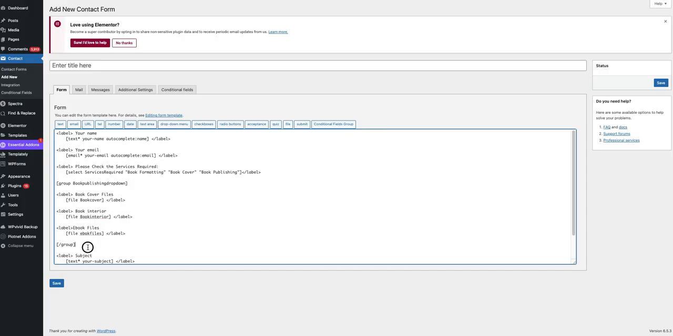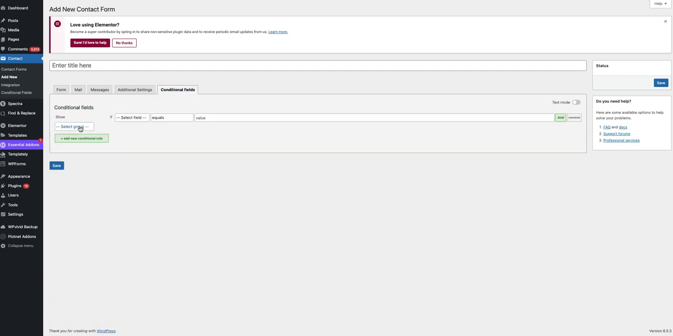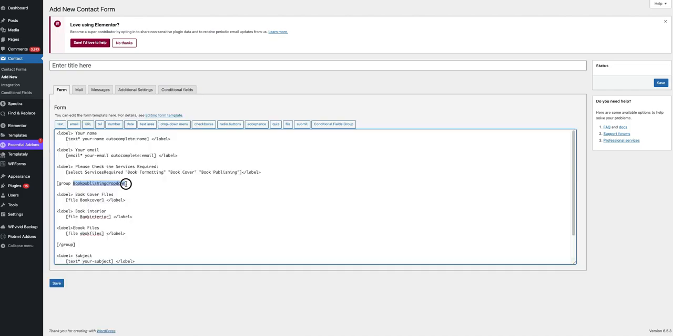So we've been able to provide the list of files that will pop up when you click on book publishing. So right now, let's go to the conditional field. Note it's different from this one up here. Conditional field, you click add conditional field, where book publishing drop down is the name I provided when creating the conditional field group. So you click on that.